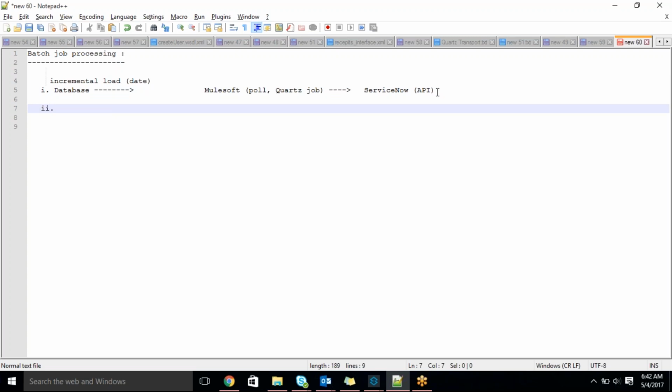That is nothing but an incremental load kind of use case. Another one is database to database migration, guys. This is also a type of batch processing. Here, in database to database migration, suppose the legacy database is some old database like MySQL.